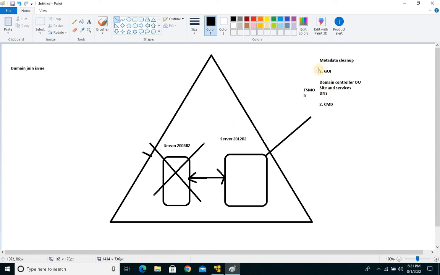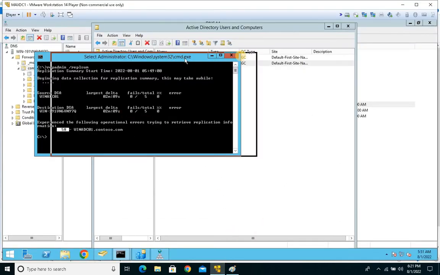In that case, you either follow the GUI option and go to these three places and clear the entry of the Server 2008 R2, which is your additional domain controller, or else you go to the CMD and run an ntdsutil command to clear it from the command prompt. So the first option I showed you. Let's move on to the command prompt.